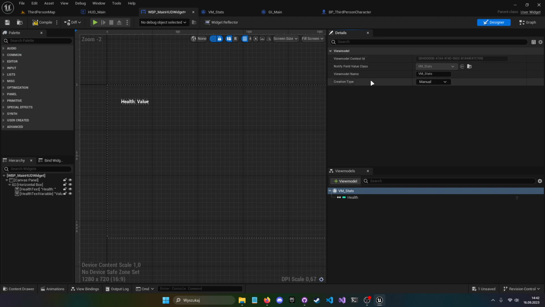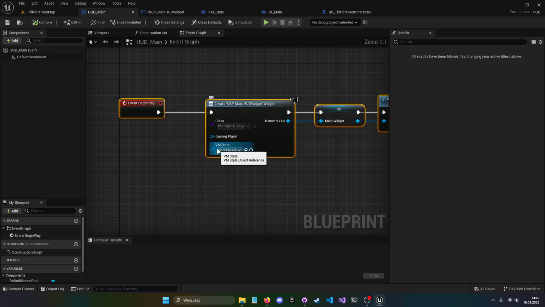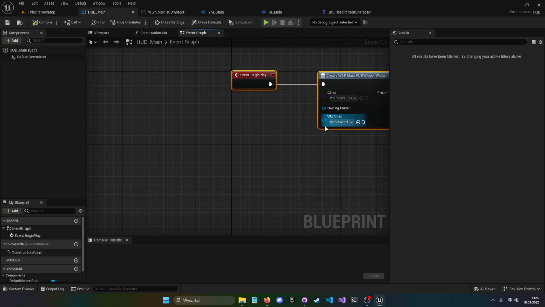So starting with manual, when you create that widget, you now have a new variable called VM stats, because now we added a view model and we need to set it. And how do we set that VM stats? From where do we get it? Well, if we are using a global collection, a game instance one, then we need to create that view model in a game instance.